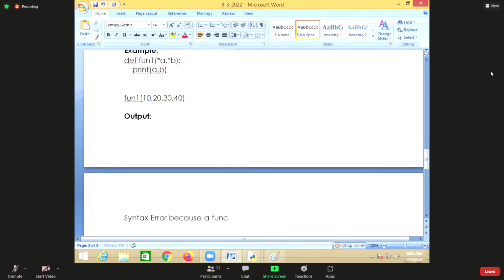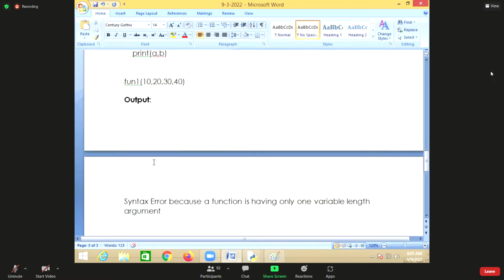This is because a function can have only one variable length argument. How many variable length arguments? Only one. You cannot have multiple variable length arguments. You can have only one variable length argument.